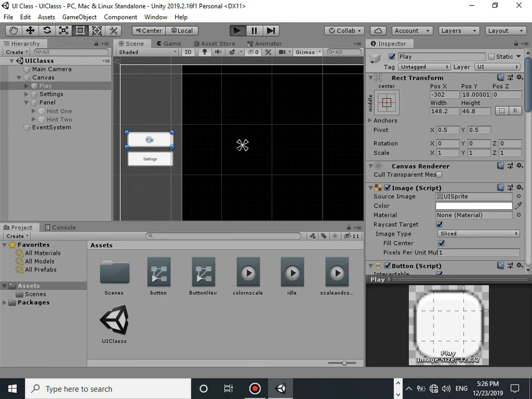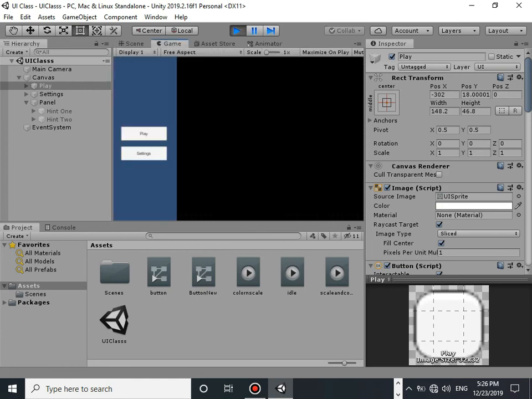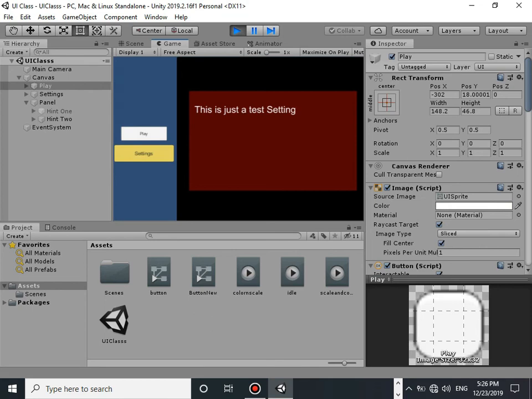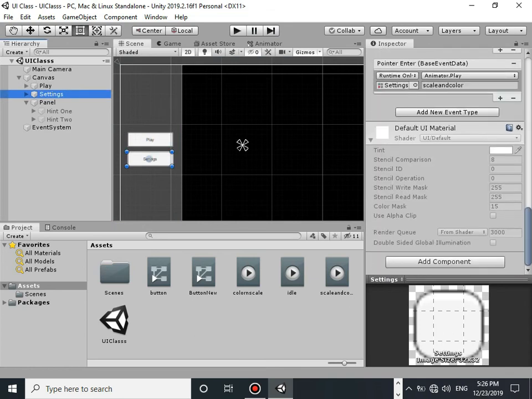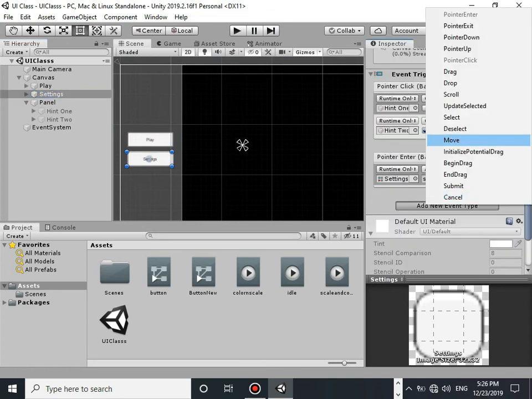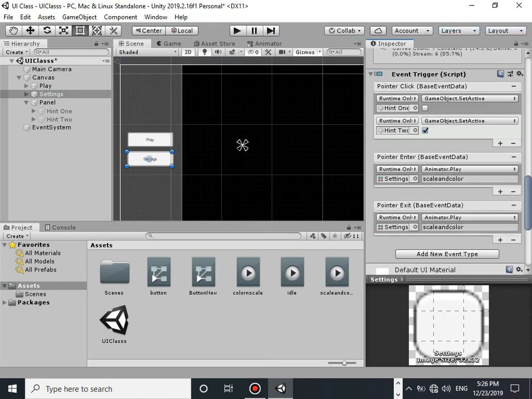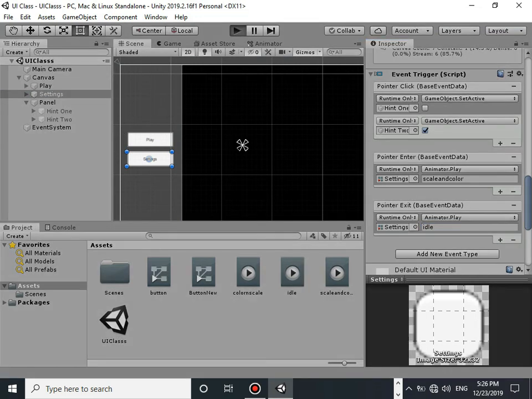Because we had animated the position, it kept on moving to the position it was animated to at that point in time. So this time it should work well. Yep, so it works. Now all we need to do is set the return value for this one upon exit. So on exit, change this to idle. Now this should work properly.